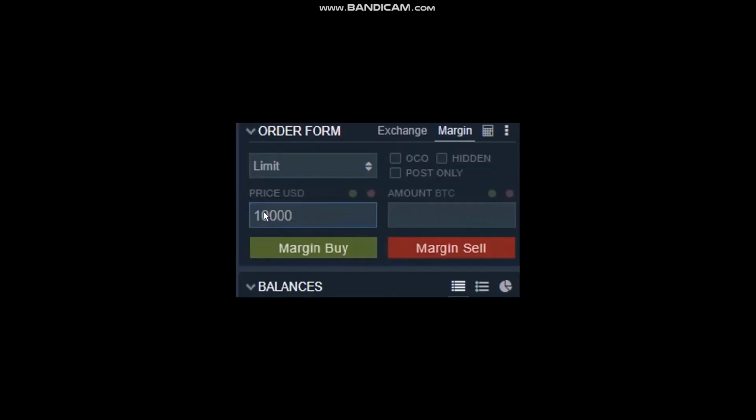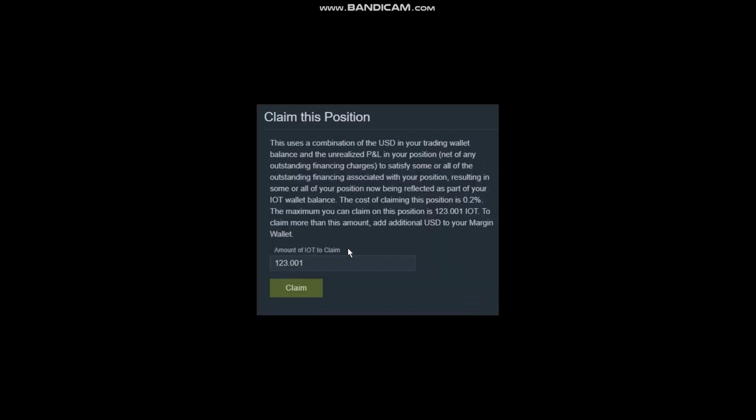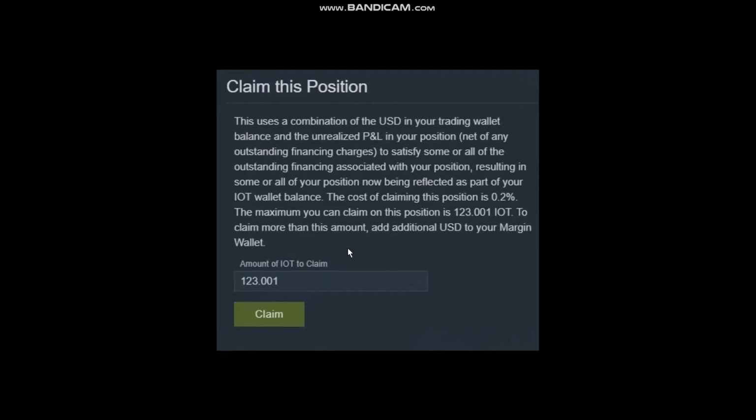And once you hit limit, what you need to do is enter the price in USD, that is 10,000, and on the BTC amount, select 1. And once you do that, select margin buy. And now what you need to do is simply hold on to your balance and check, and then close the position when it's preferable for you. And once you do that, that's basically how to start on Bitfinex.